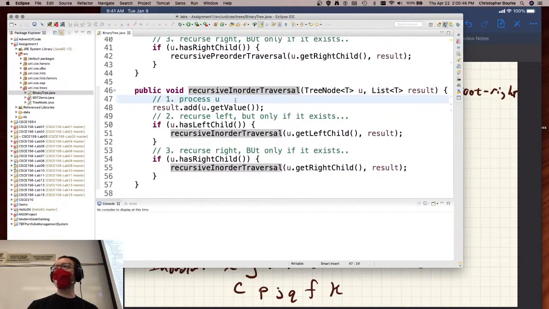But what is the difference? With a preorder traversal, I processed the node, then I went left, then I went right. With an in-order traversal, I want to go left before I process the node, and then I go right. The only thing I need to do is what?